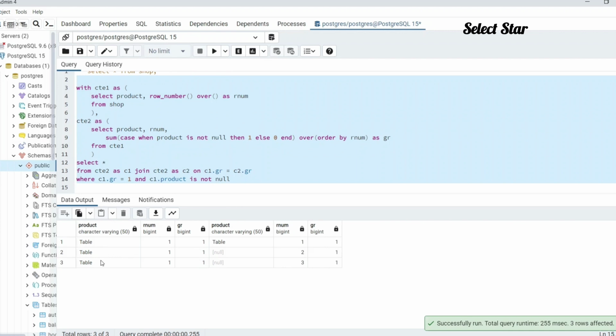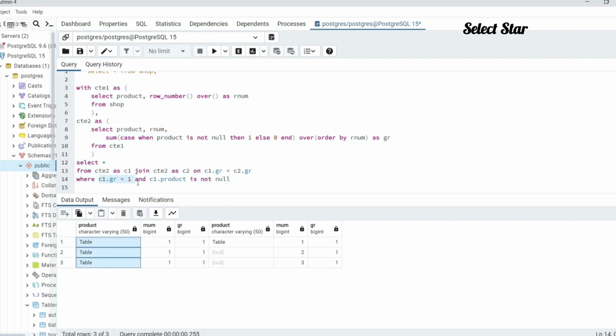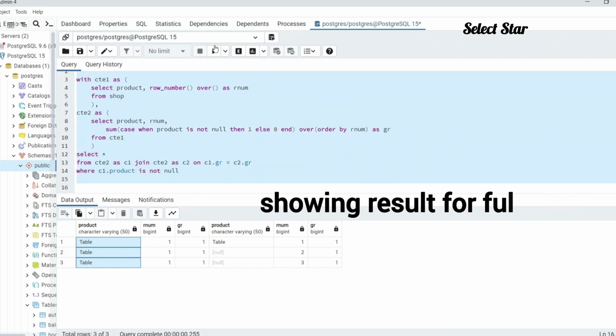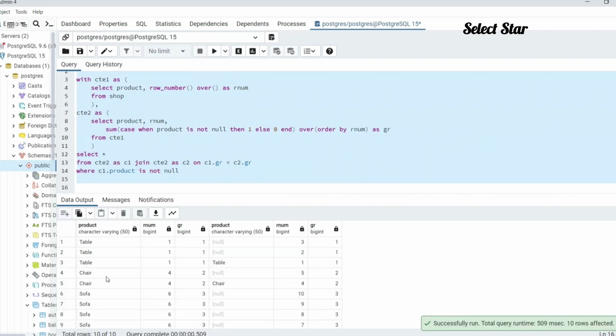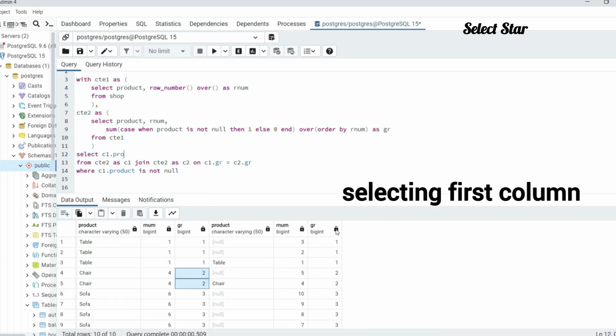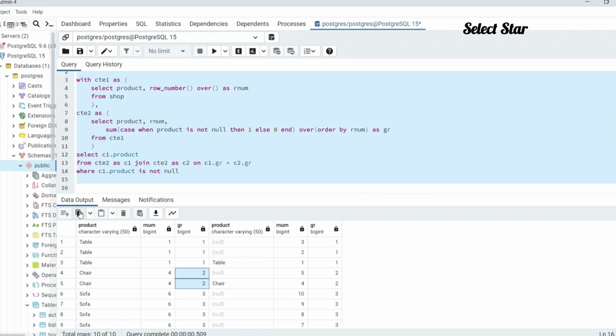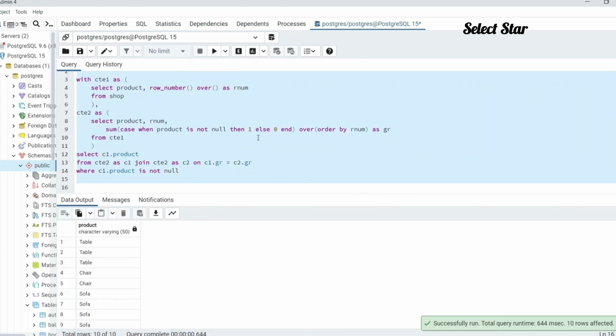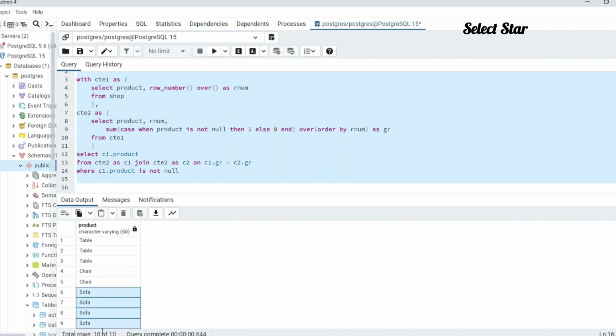Let's take out the group filter and select only first column for the required result. We have got the result. One other thing we can do here is to include this condition of product not null in joining condition itself.